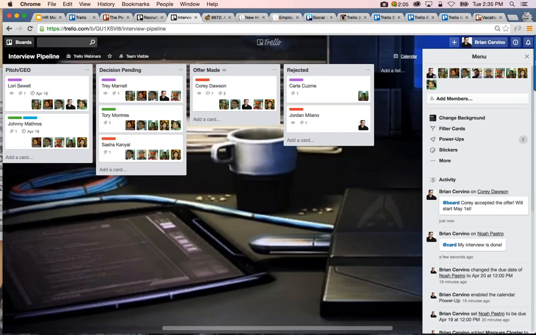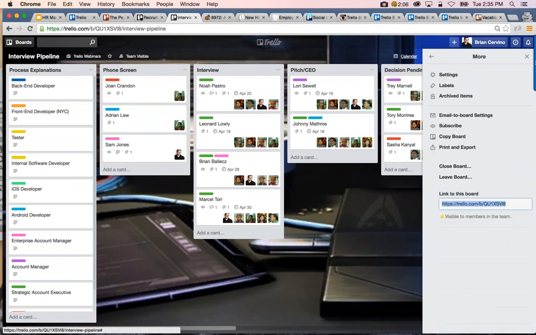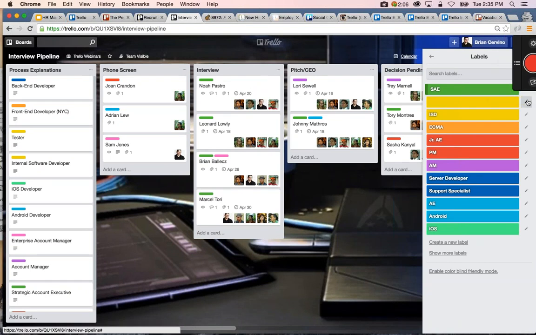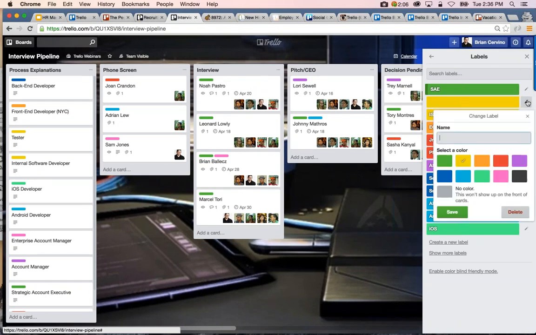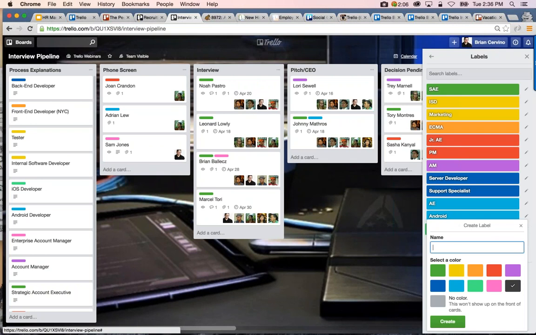Let's see. How do you name a label color? Oh, great. So there's a couple ways to do that. One is you can go in the sidebar and you can edit any label name by clicking this little icon and clicking save. I can also create a new label, select the color I want. You can use gray if you want to use a label more as a tag. This won't show up on the front of the card, but it is searchable and filterable.